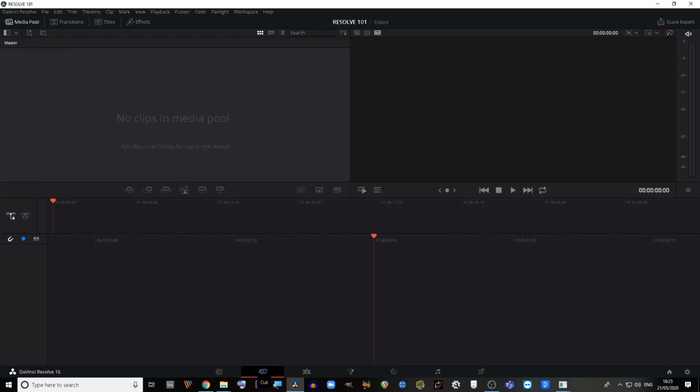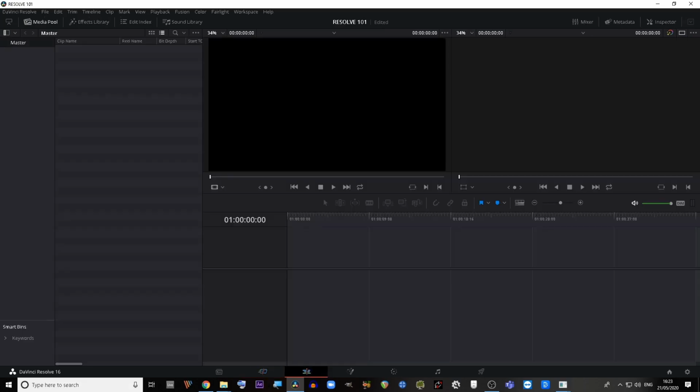I don't really use the cut tab. It's for topping and tailing mostly. Some people like to set their in-out marks here. Personally, I would go straight to the edit tab and manage it there instead, because we can actually drag our footage into a bin straight away in the editing tab. So you won't see me use the cut one.